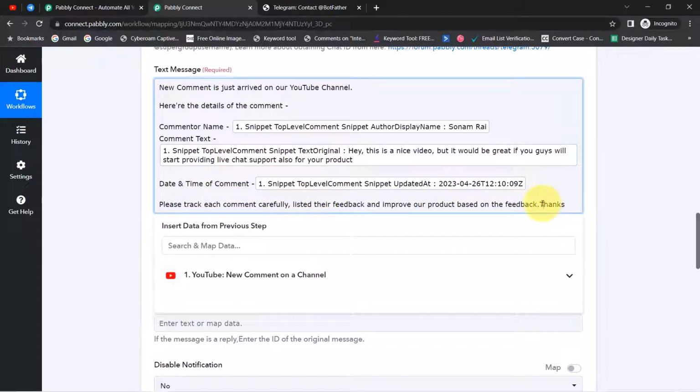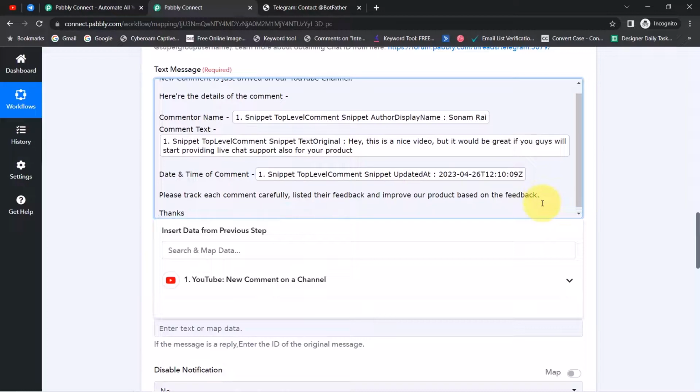Now you must be thinking, what is this mapping? Whatever details I have provided manually will remain the same, but whatever details I have mapped here will be replaced automatically when this automation works in real time. I repeat, these details will be replaced automatically. This is how this automation is going to take place, and that is why mapping plays a significant role in this automation.